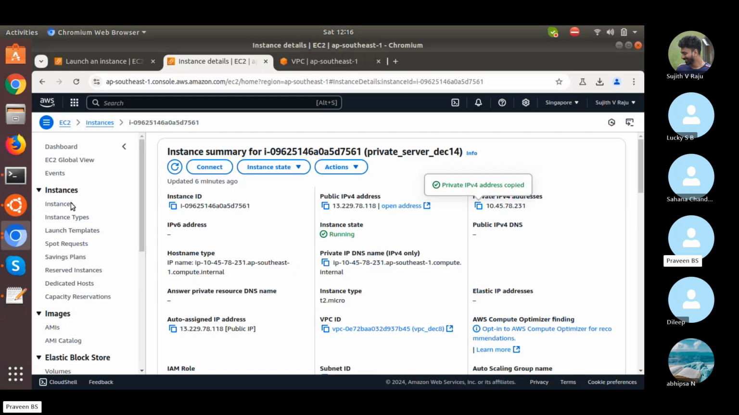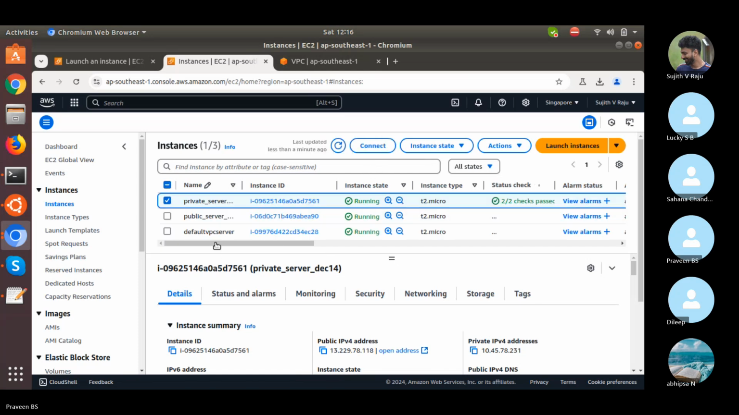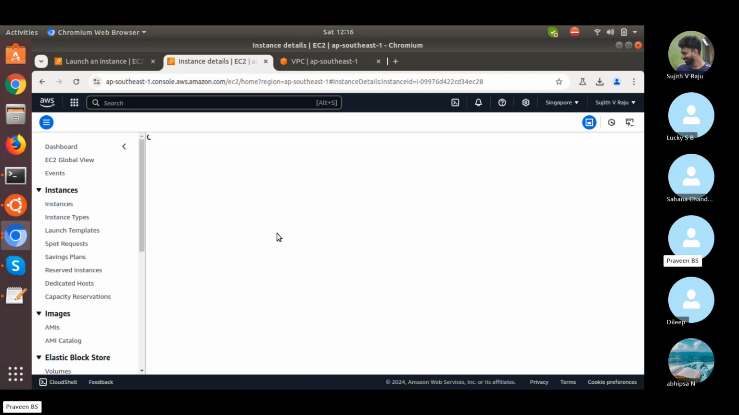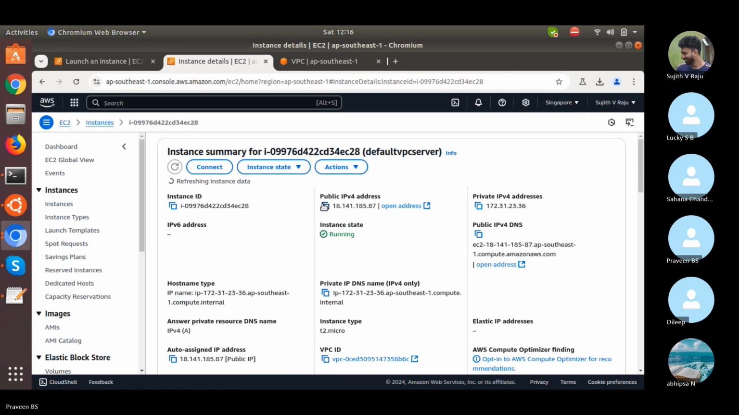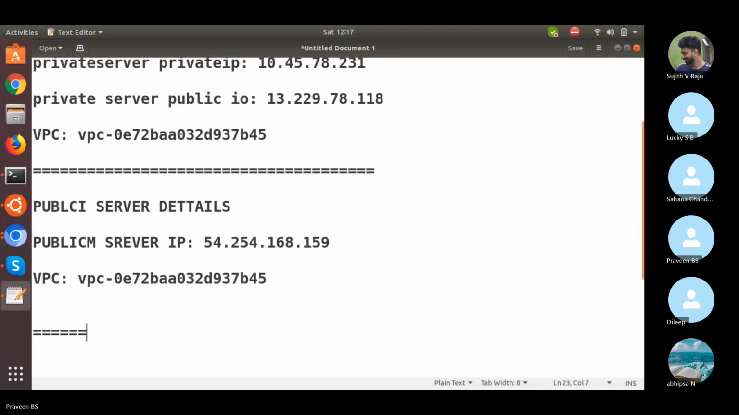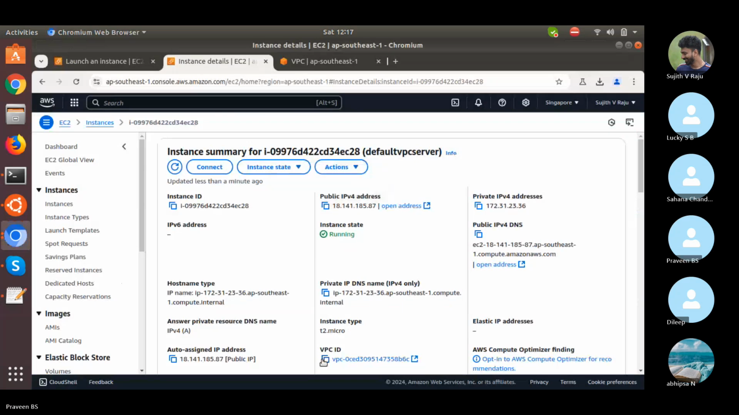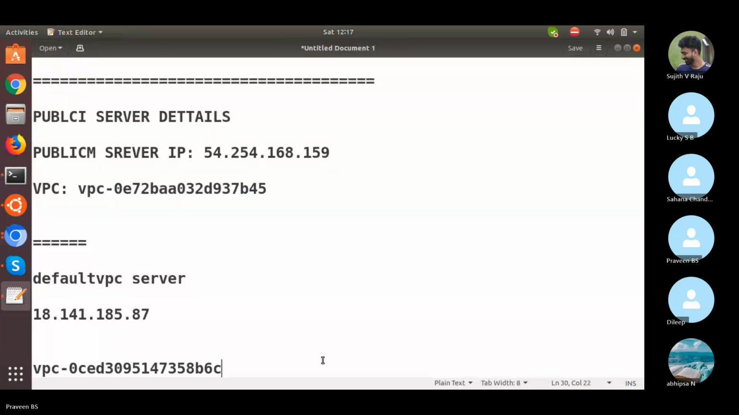I already have one, I think. The default VPC server will be there. Look here, sir. These are public servers for the default VPC server. I'll take the IP and VPC ID. That is the main thing where we can differentiate. Okay? Is there another AWS? Yes, sir. Correct? Now I'm going to connect to this server.